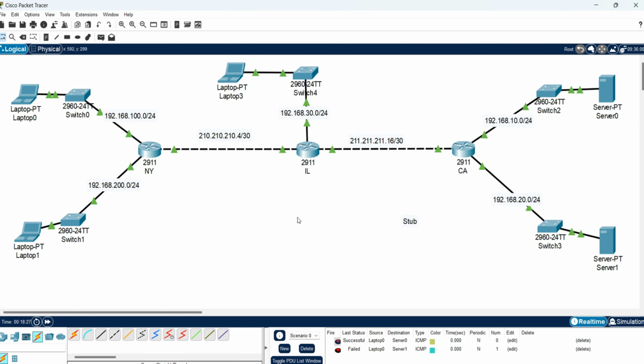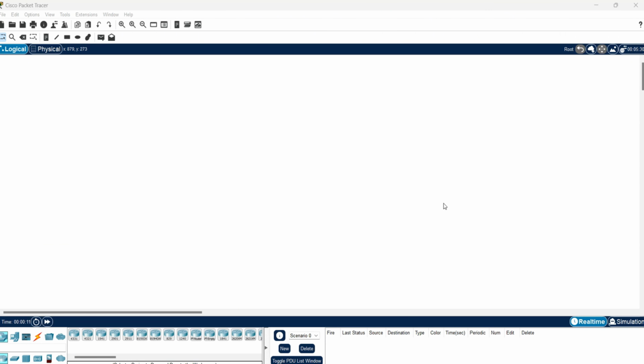Now, in our next lecture, we're still going to look at static routing, but we're going to talk about floating routes. What is a floating route? So we'll see you folks in our next lecture.